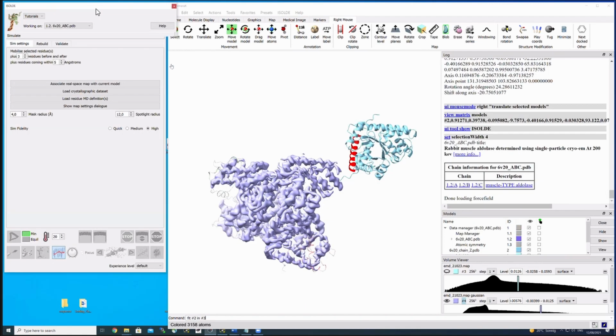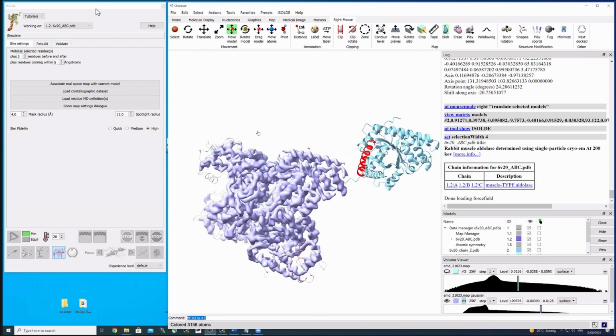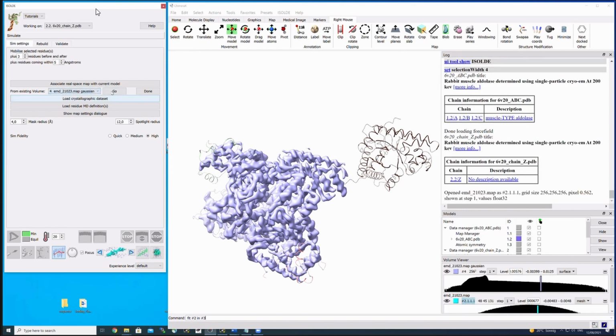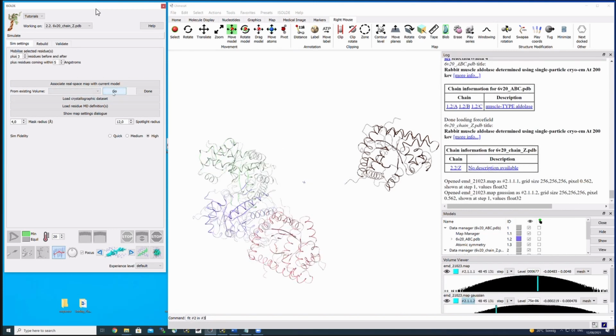Like this. Now that we are having Isolde up and running, we can choose the model that we actually want to manipulate, which is here this second one. And we want to associate it with the map. In this case, I would like to associate it with both maps. So I click on both and 2 times I click on go.